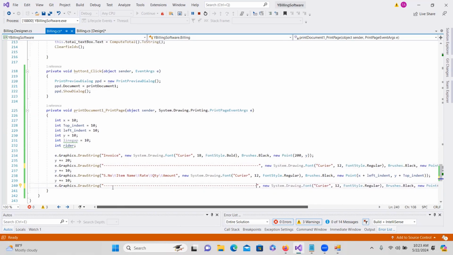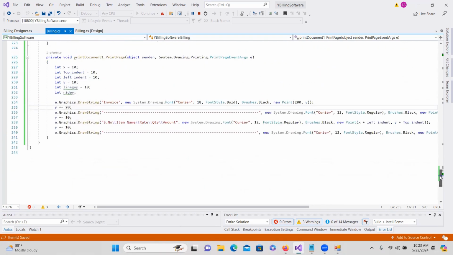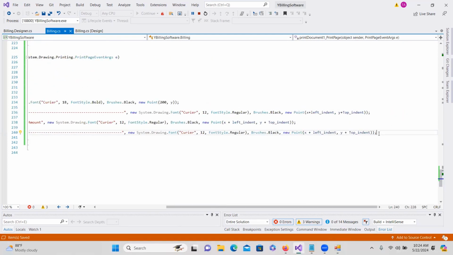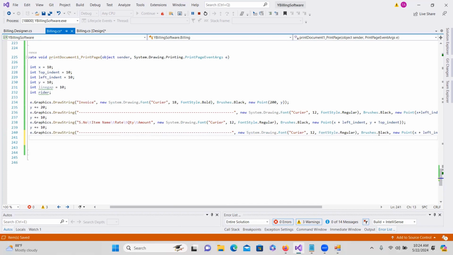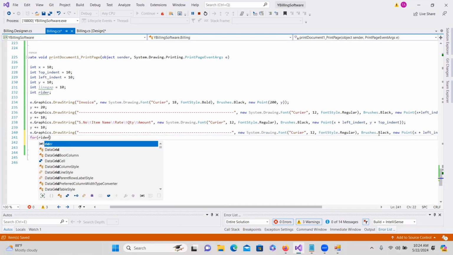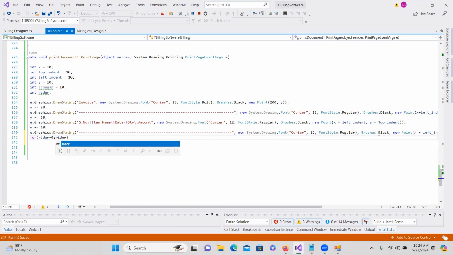Right. After doing that, it is time for us to print. What are we going to print? We are going to print from the table that we have. So go here, for rider equal to 0, rider less than dt dot rows dot count, rider plus plus.